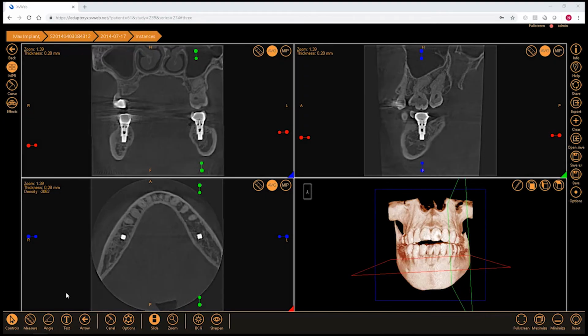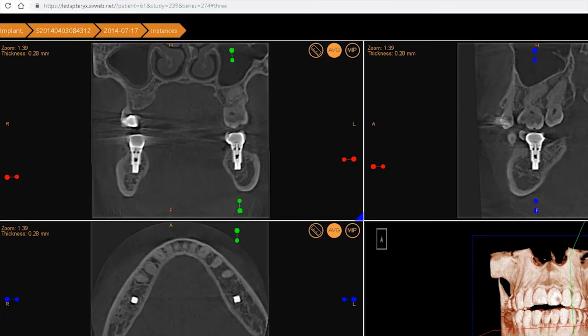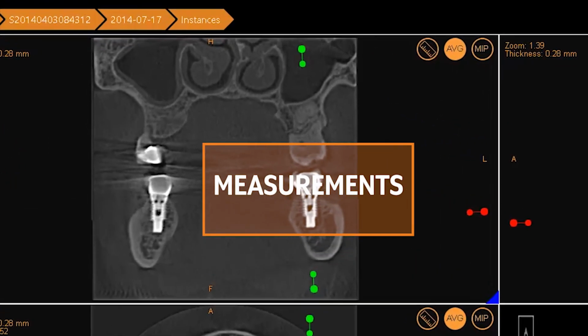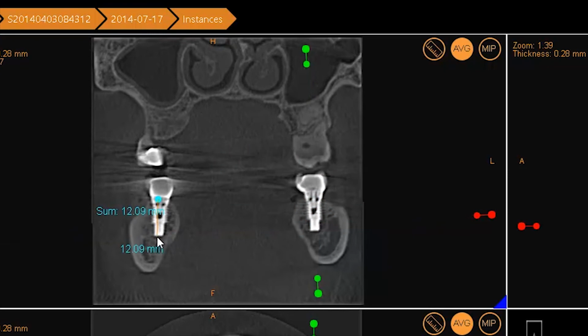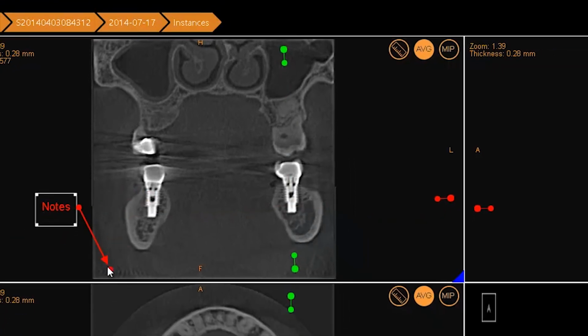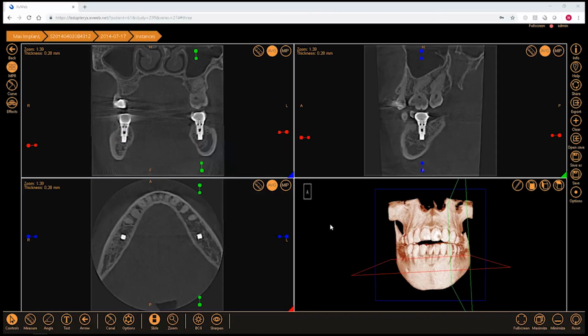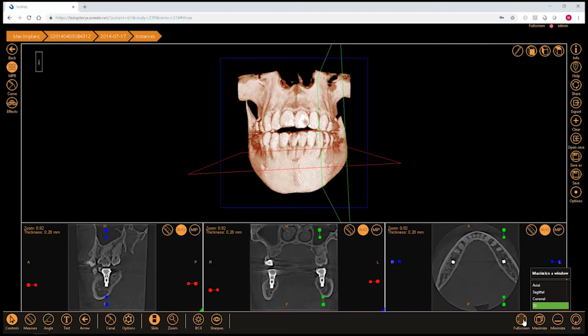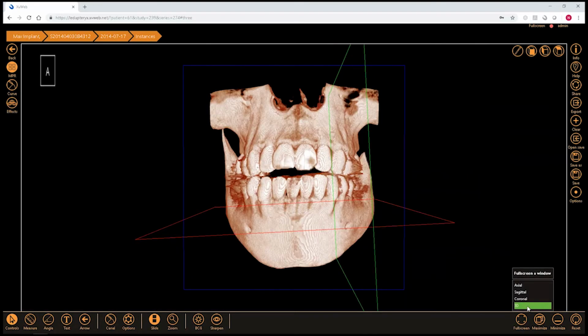The next set of functions we'll take a look at are in the bottom left-hand corner of our toolbar. First are our measurements and our angled measurements. You're able to take single line, multi-line, or angled measurements throughout the volume. You're also able to add text windows and arrows to the image as well. To get a better view of a particular window, you can actually maximize a specific window or even go full screen on that particular window.